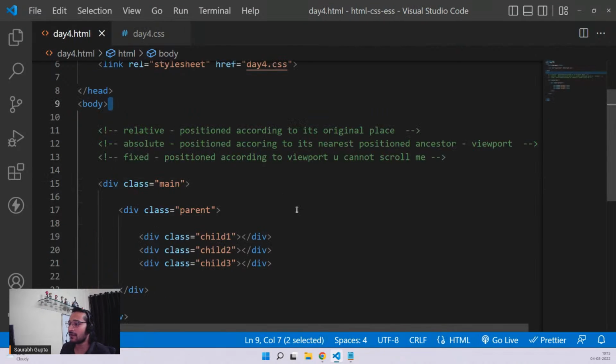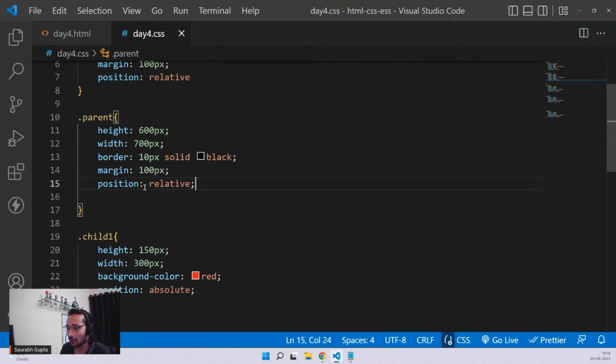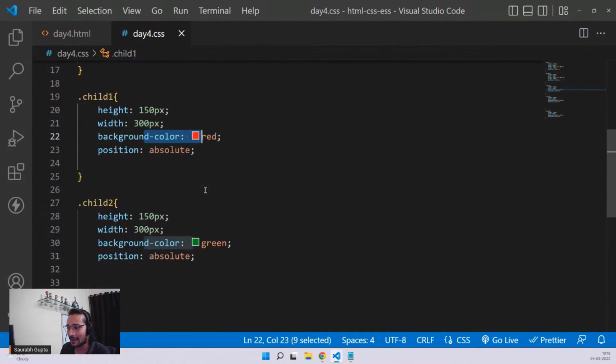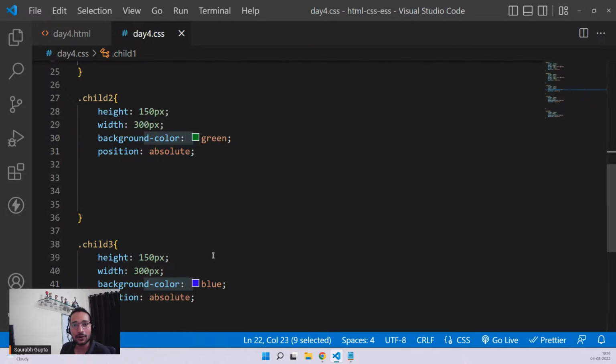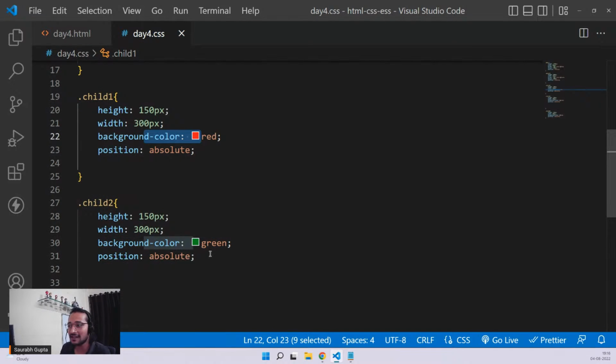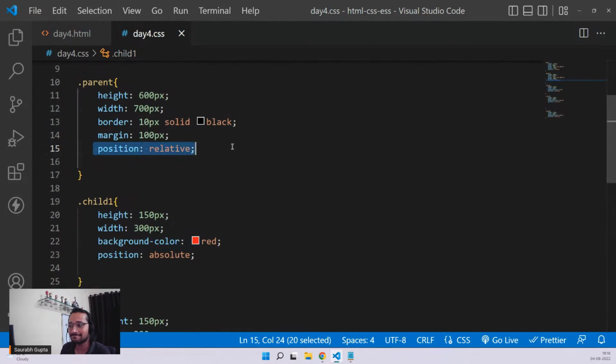Guys, please don't forget the definition, everyone. If you give absolute, it will be positioned according to its nearest positioned ancestor or to the viewport. So if all three children have absolute, they all will be positioned according to the parent, right? Nearest positioned ancestor, that is the parent.